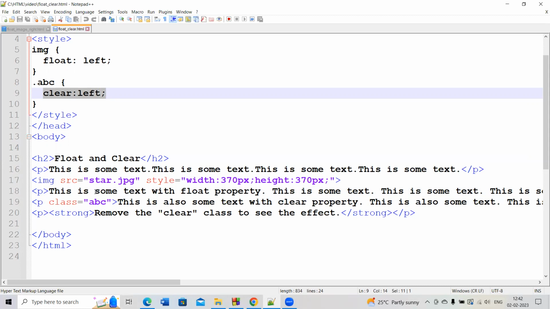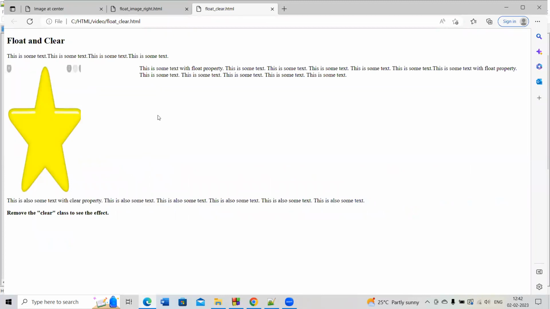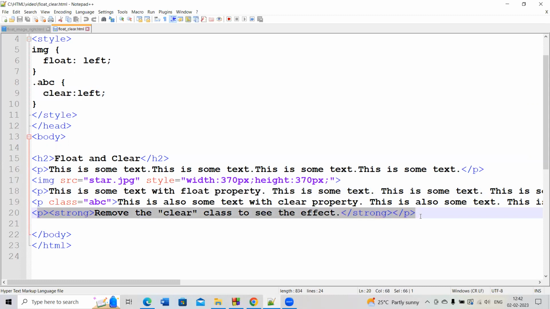And when I give so, you see the text comes at the bottom. It is no more wrapped around this image. So this paragraph tag, the text inside is free from the float effect because I've already applied clear property.